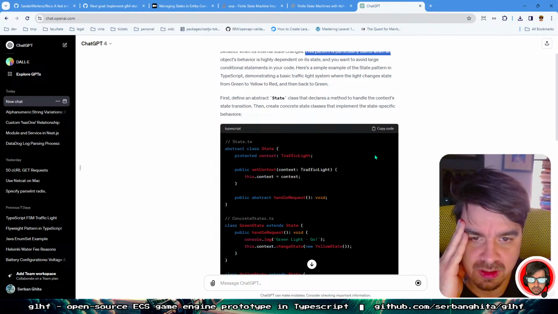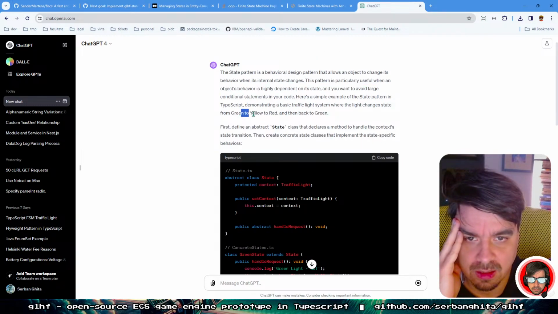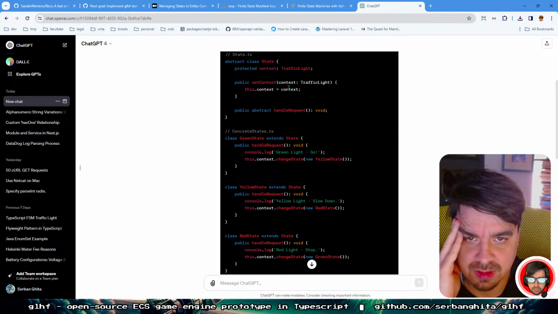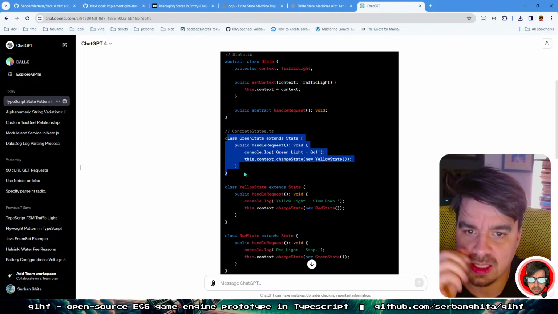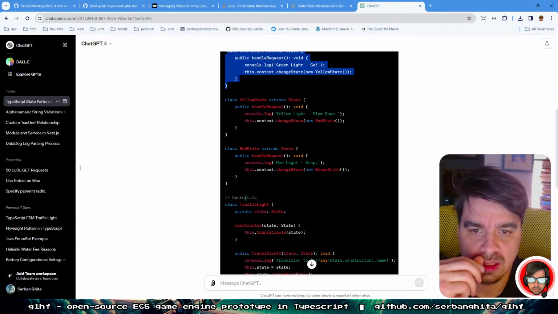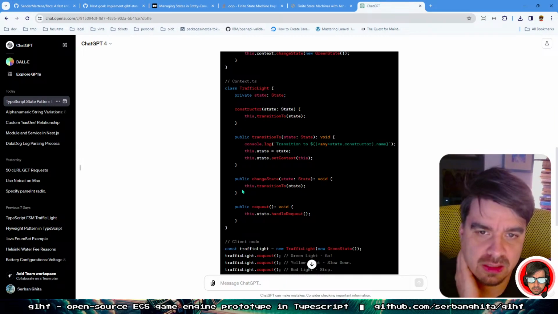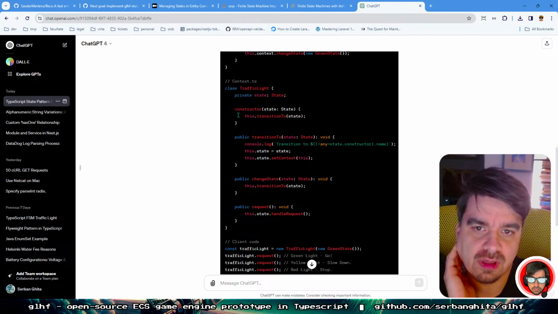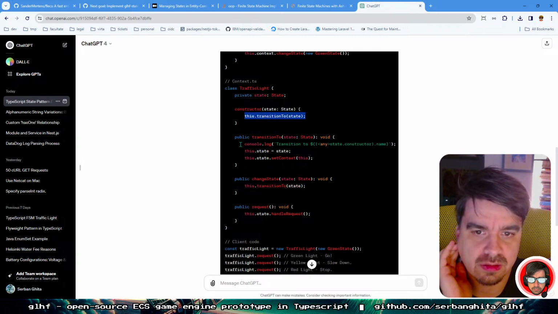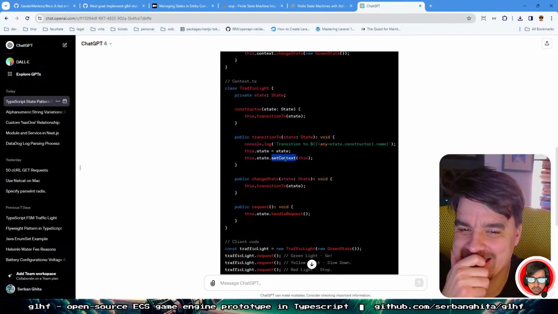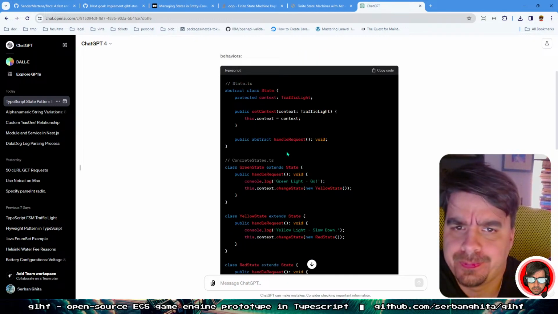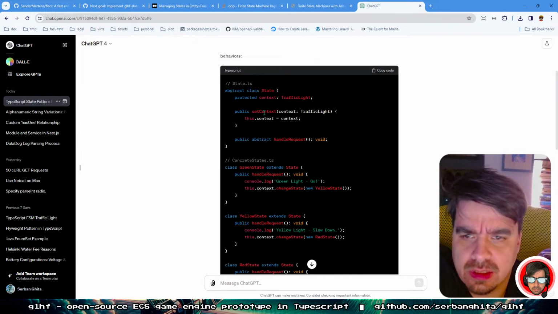And it gives me the yellow, red, green stuff. So you have the abstract state, green state, yellow state. Exactly what I did in the old engine. Traffic light, transition to, set the state, set context.